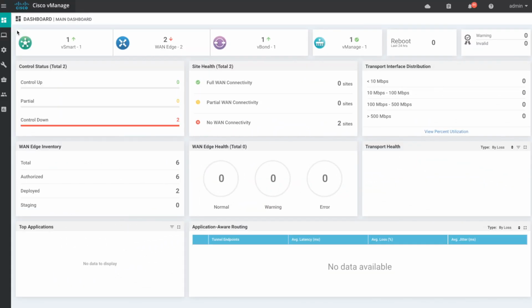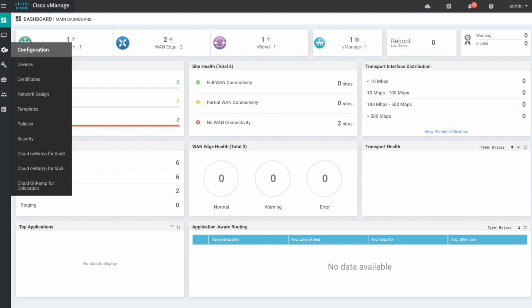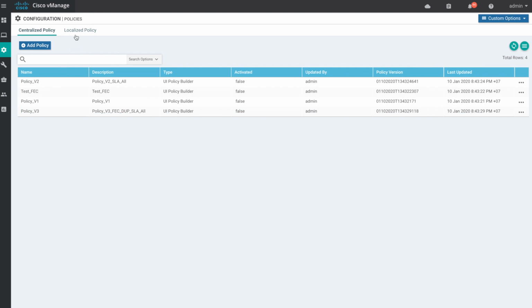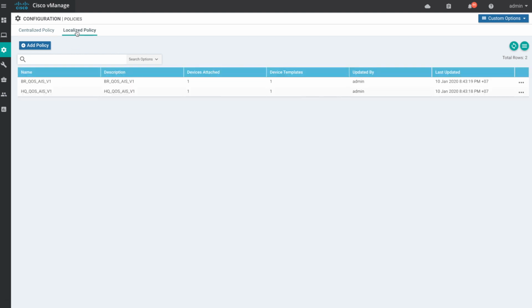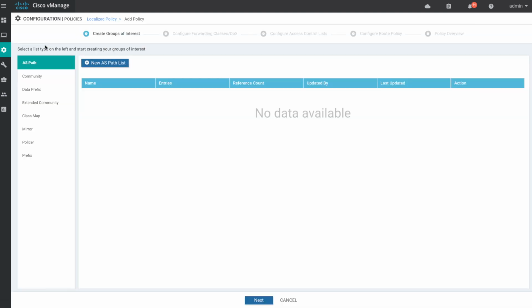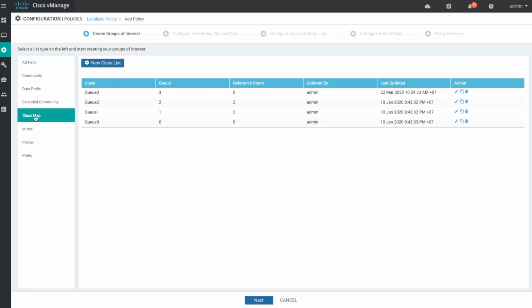The first thing that we need to do to configure the quality of service in the Cisco SD-WAN is to create the scheduler. The scheduler is a part of the localized policies. So we go to the policies and localized policies first to create the policies there. Before creating the policies, we need to define the class map. In this example, we already defined the 4 classes, which are Q0, Q1, Q2, and Q3.